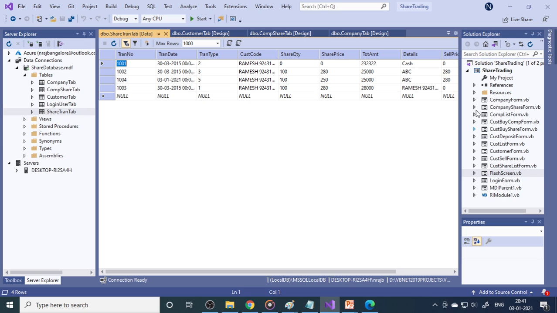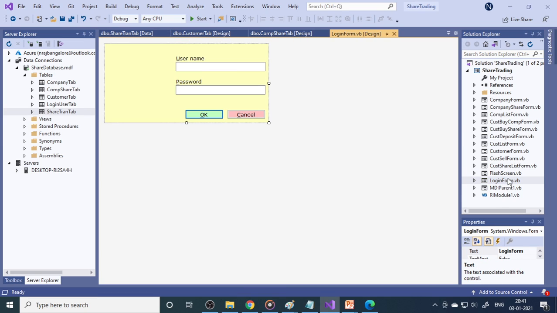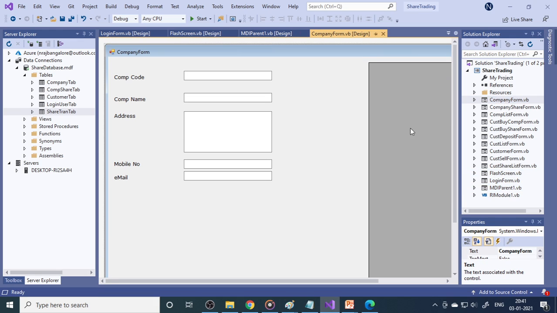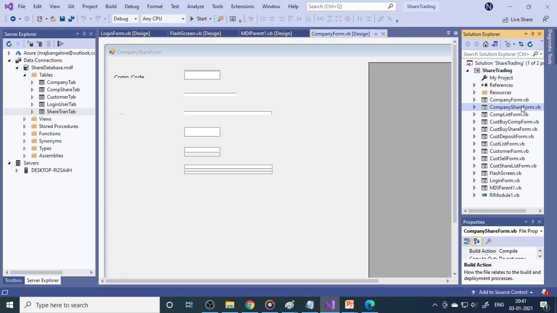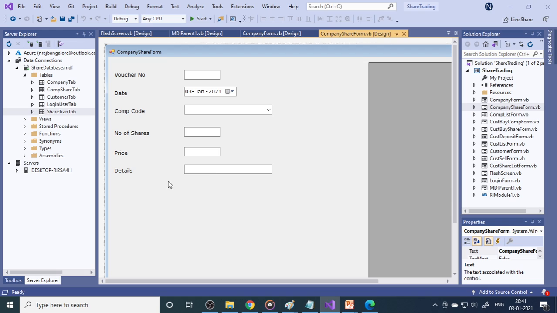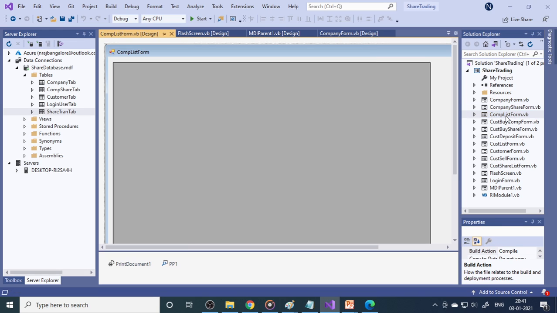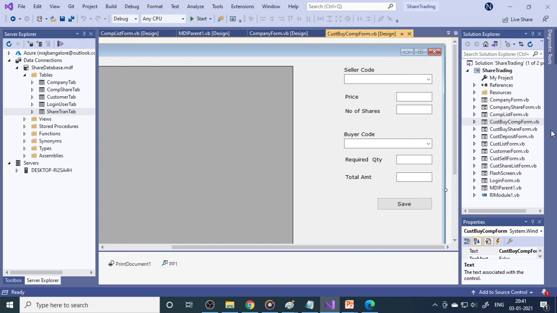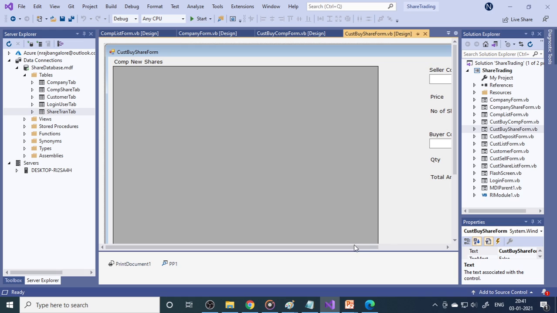Now, if we come to the forms, here is a login form, a splash screen, then the MDI parent. Then here's a company form to store the company details. Company shares: the first time the company issues shares, those are the details. This is a company list, so you can buy the share here. Then the customer can buy share.